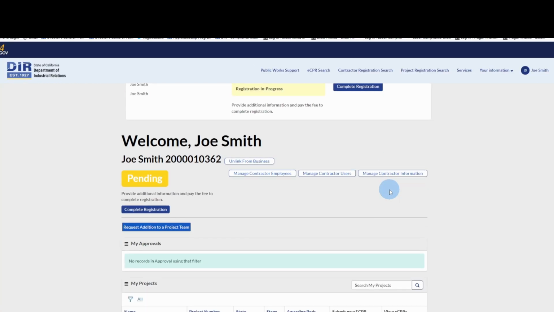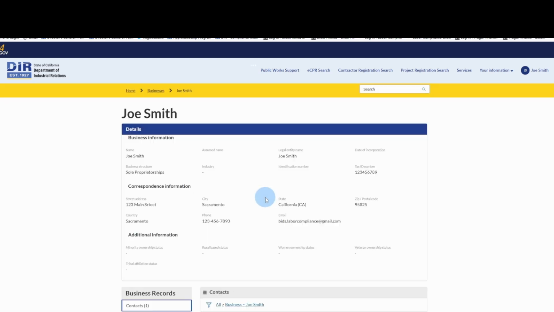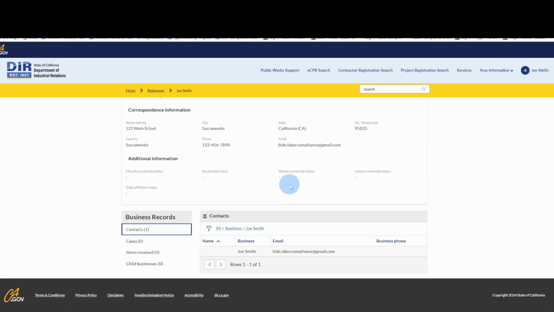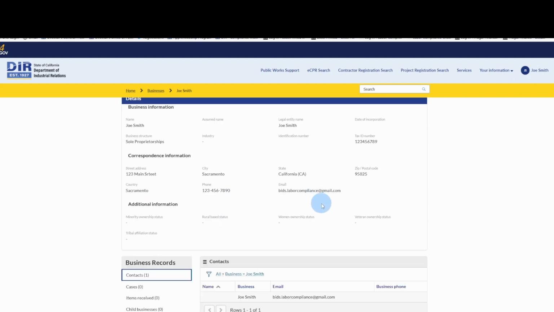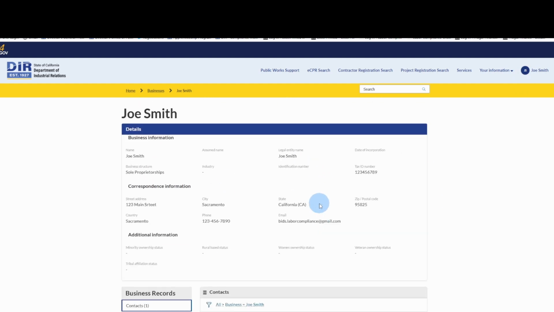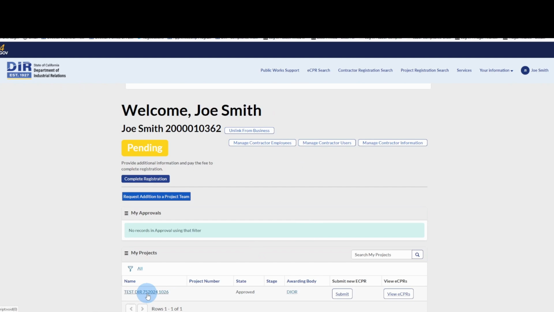Now, in regards to this Manage Contractor Information, if you click this information, this is just going to be your contact information, which is going to be up here under Joe Smith, and we'll get to that in a second. But again, you're really limited because you can't do anything here. So I'm not sure what the point of this particular link is. So just keep that in mind.